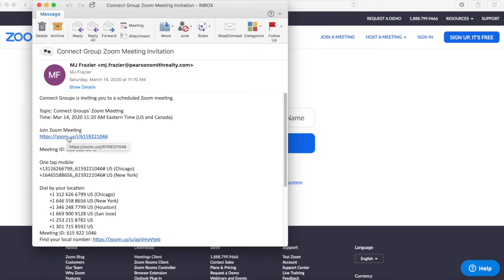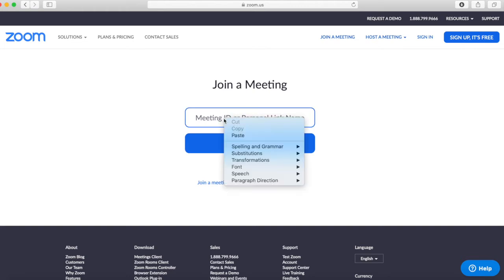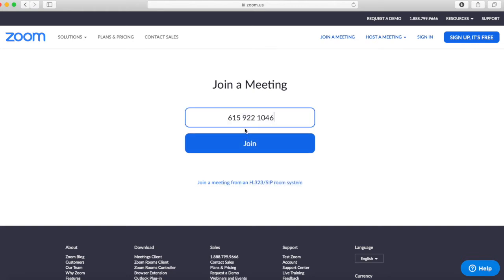So if you have downloaded the Zoom software previously, all you have to do is click on this link right there. Now, since I'm doing this video as if you've never downloaded the Zoom software, what you're going to do is go to Meeting ID, highlight it, copy it, go back to the website, and you're going to paste it right there. So now under Join a Meeting, you have the meeting ID posted right there. Now that meeting ID is unique to Connect Groups, and so your Connect Group is the only one that's going to have this meeting ID.